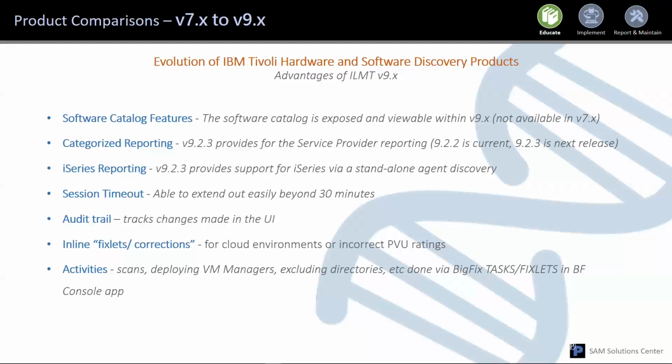Particularly interesting, session timeout. One of the irritating aspects of version 7 was you walk away, get a cup of coffee, and you come back and your ILMT session expired and you had to log back in. You can extend the ILMT session parameters beyond the 30-minute timeout. So you could conceivably have an ILMT session going all day long, go to lunch, and it would still be active when you came back.